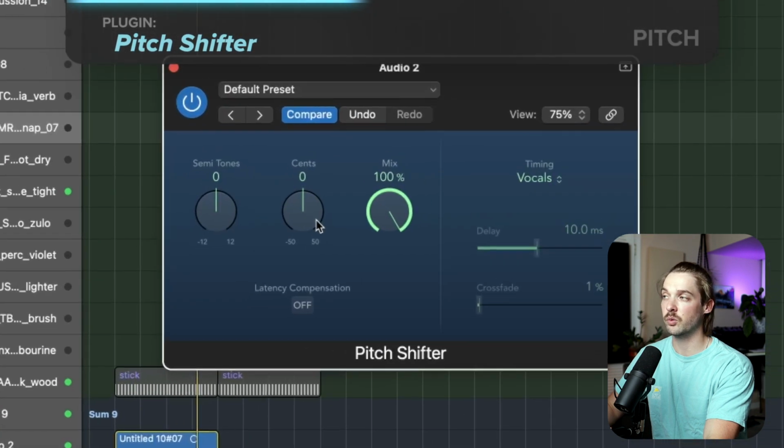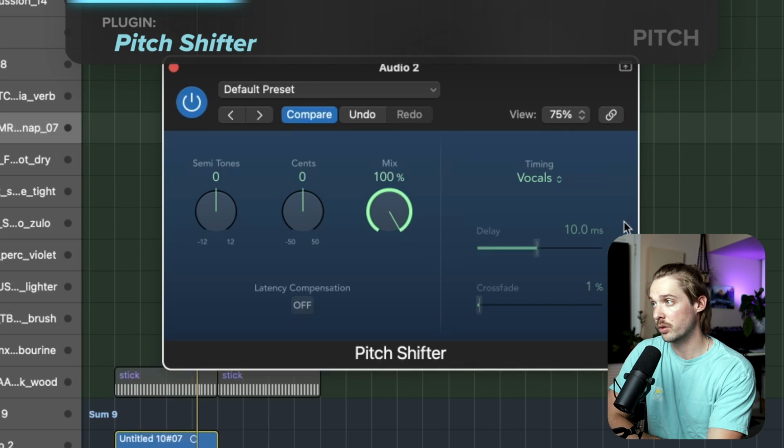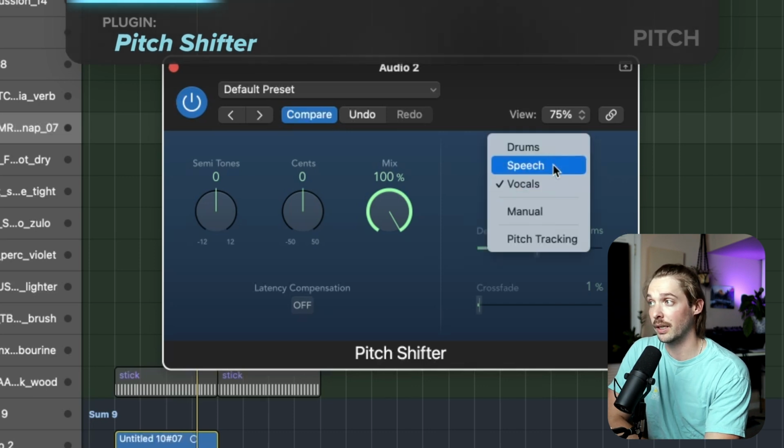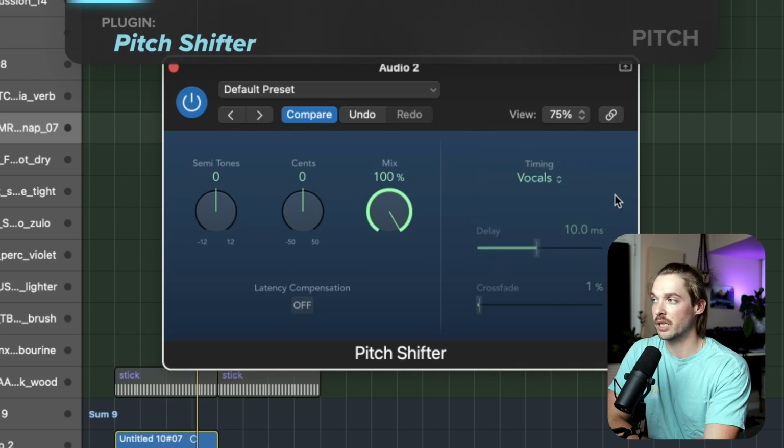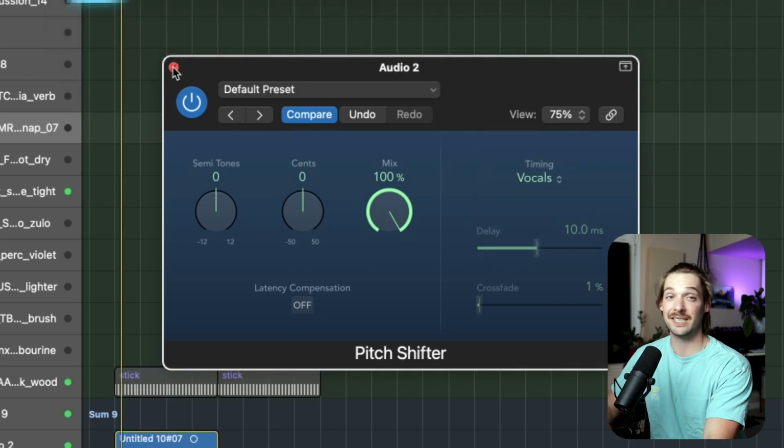And then semitone sense will be more of a fine-tuned metric. Latency compensation can help if you find your vocal getting delayed a little bit. I often keep this on vocals for timing because this is what I'm using it for the most often. But if you're using something like speech or drums or something else, you can use those other settings as you see fit. 99% of the time I'm using this on vocals. And that is the basics of the pitch shifter.